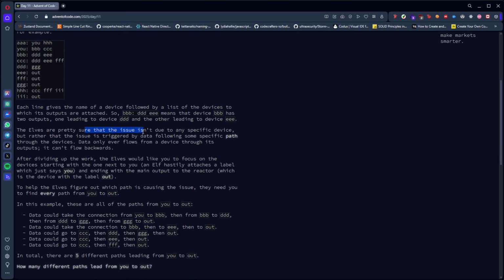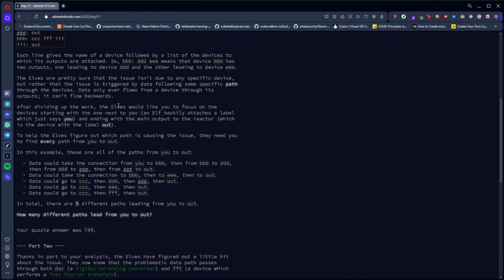The elves are pretty sure that the issue isn't due to any specific device, but rather that the issue is triggered by the data following some specific path through the devices. Data only ever flows from a device through its outputs. It can't flow backwards. After dividing up the work, the elves would like you to focus on the devices starting with the one next to you. An elf hastily attaches a label which just says you, and ending with the main output to the reactor, which is the device with the label out.